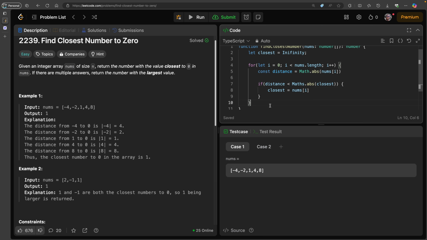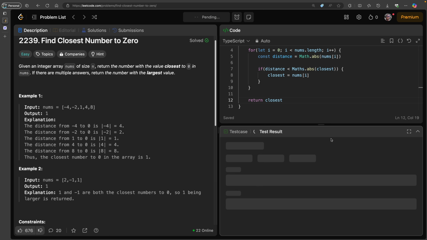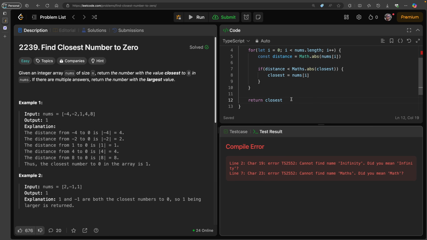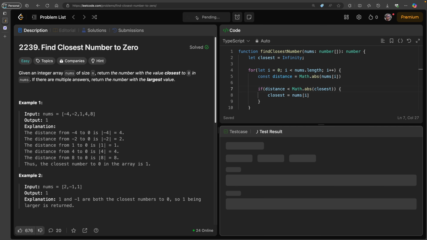Now over here, outside our for loop, we just need to return the closest, because as the question says, return a number with the value closest to 0. So let us run this and see. Well, it seems we made a mistake. Hey, infinity. My bad. So over here too, we also made a mistake. So let's do something like Math dot. Nice.